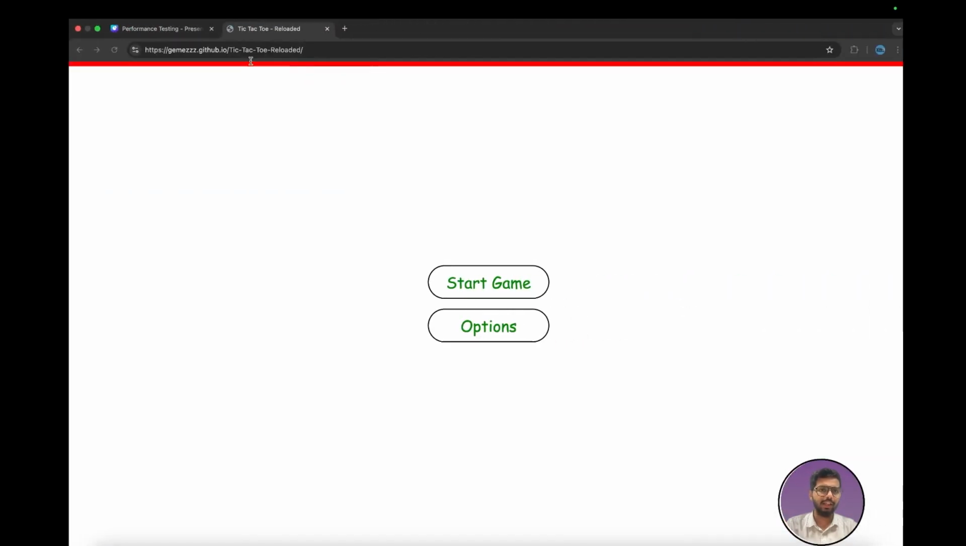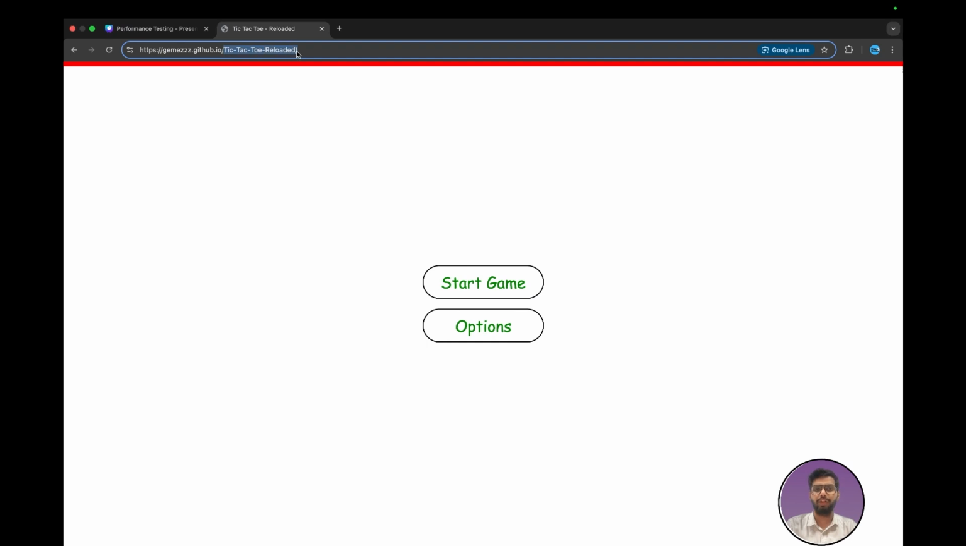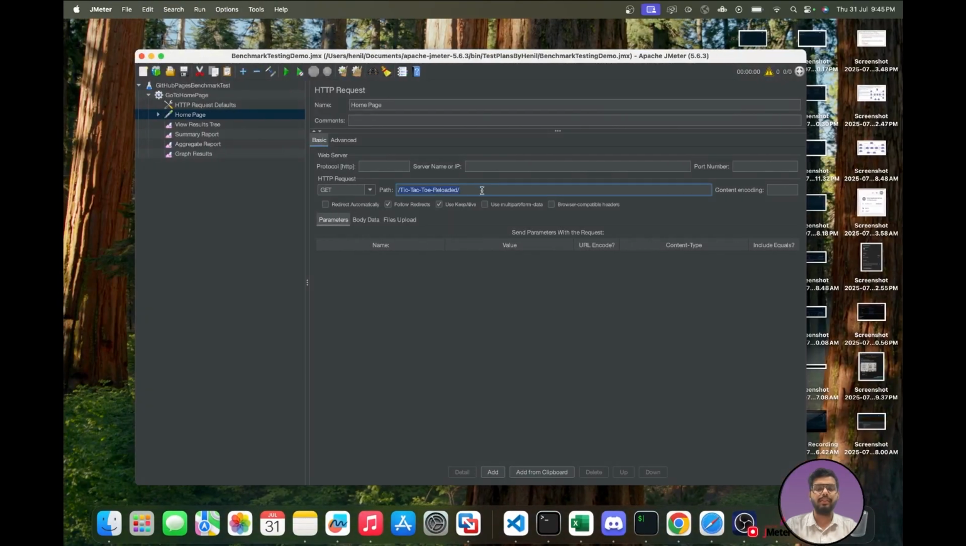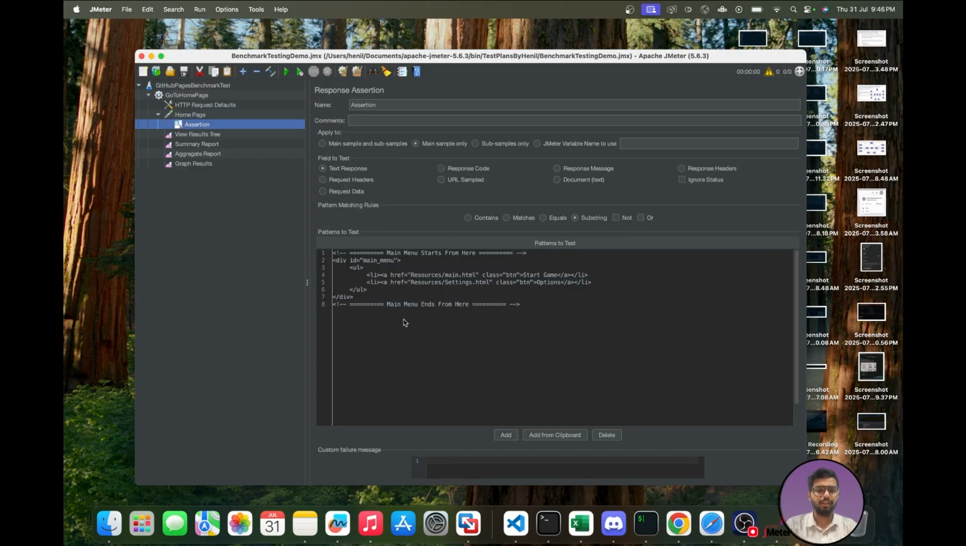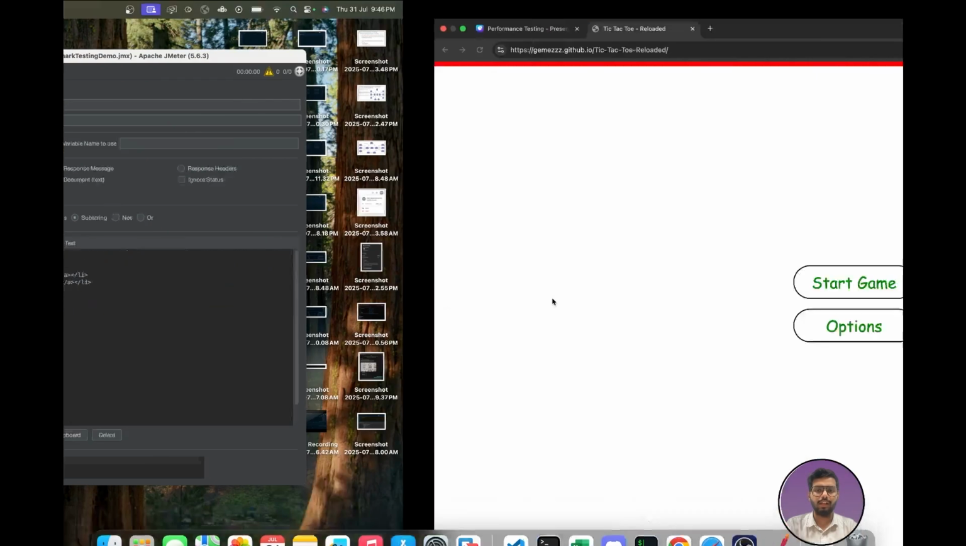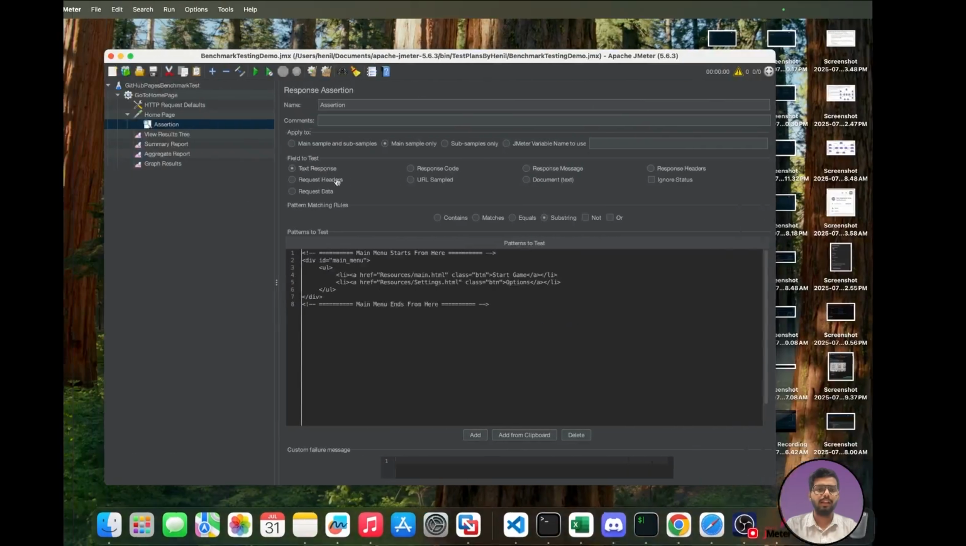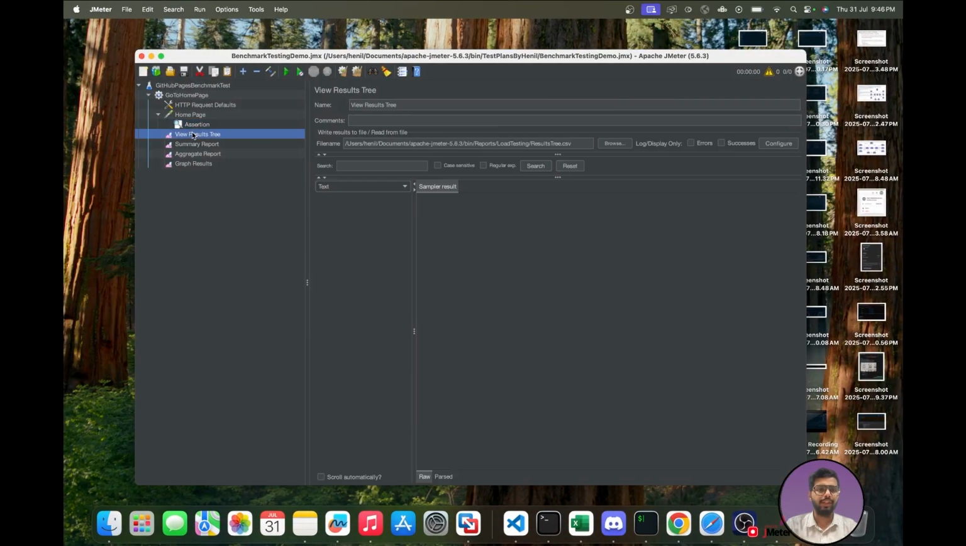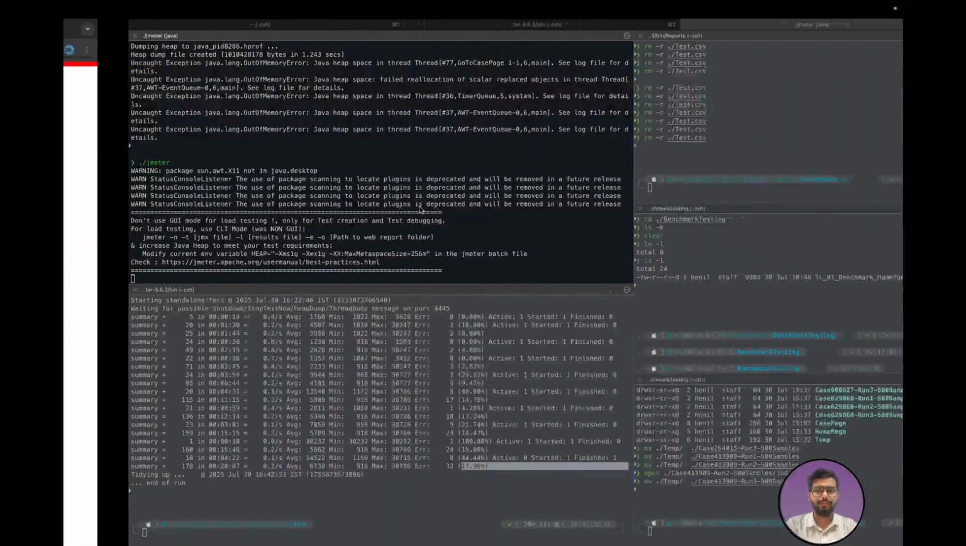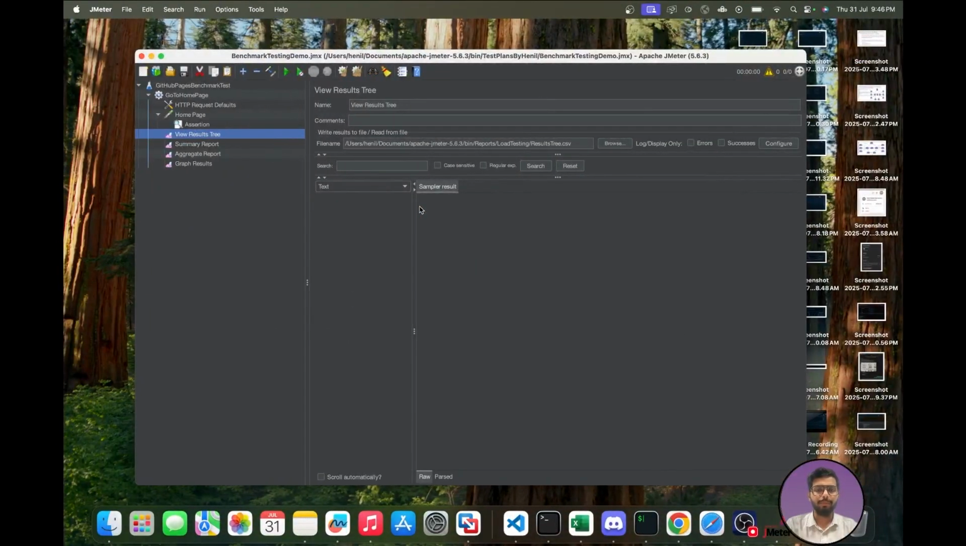So for the path, as you can see, we have tic-tac-toe reloaded over here. So as that path we have also over here. Now for the assertion, we have this assertion which says it should have 2 buttons, start game and option. So yeah, that is the same thing that we have over here. Now all of these are reports, so we make sure that we have the correct path. So all of the paths are pointing to reports load testing results.